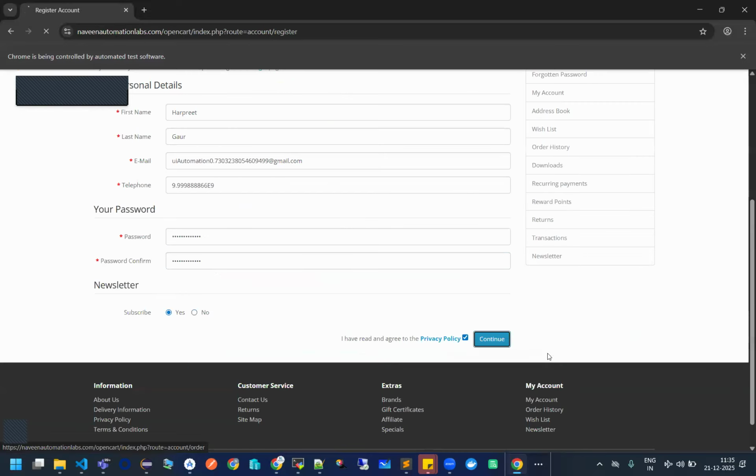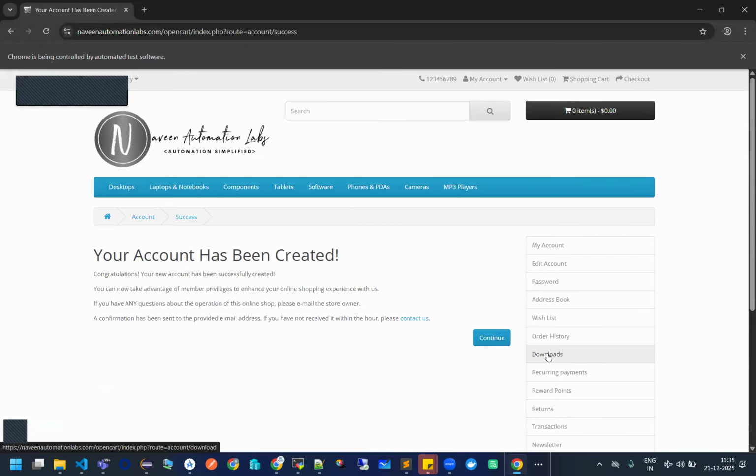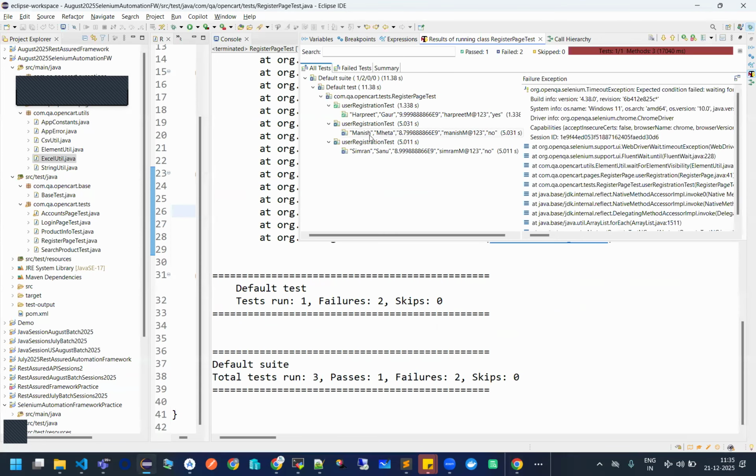So first of all, it will open the page. It will enter all these details, Harpreet and all these, and continue. But what is the issue here? I have three data, but it is not moving further. Why? See, on the back end, I am getting failures. For Manish and Simran, it failed. Timed out exception. Why is that so?